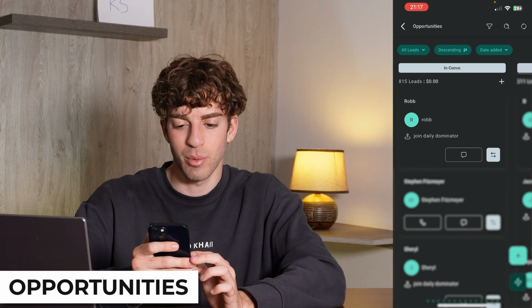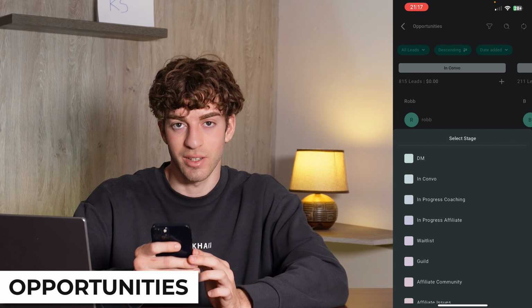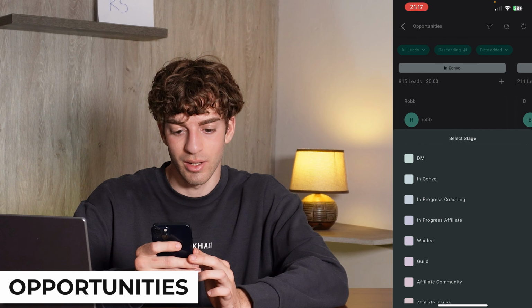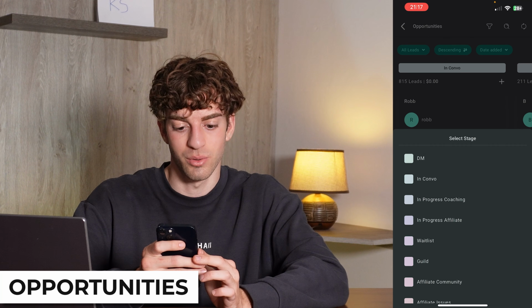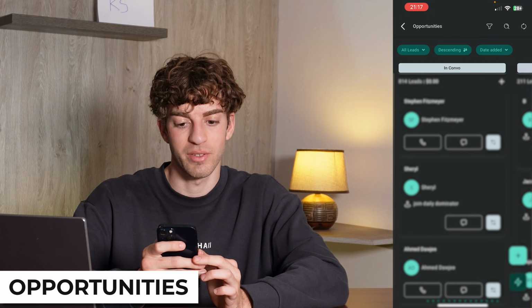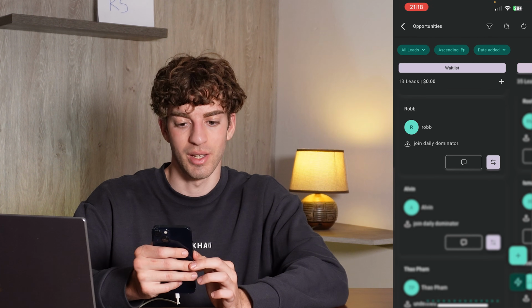But right next to that speech bubble icon, I have these two arrows. If I click on that, I can change the stage that this contact is in. So currently it is in convo, but if I want to change it to possibly waitlist, you can see Rob has now disappeared and he has now appeared in the waitlist tab.